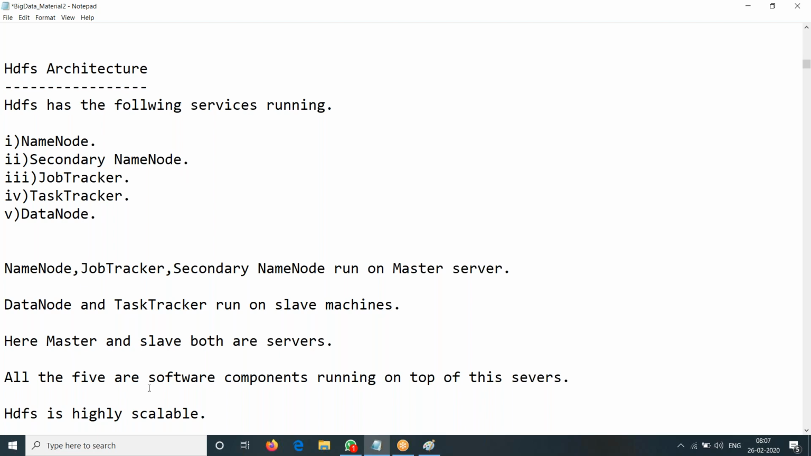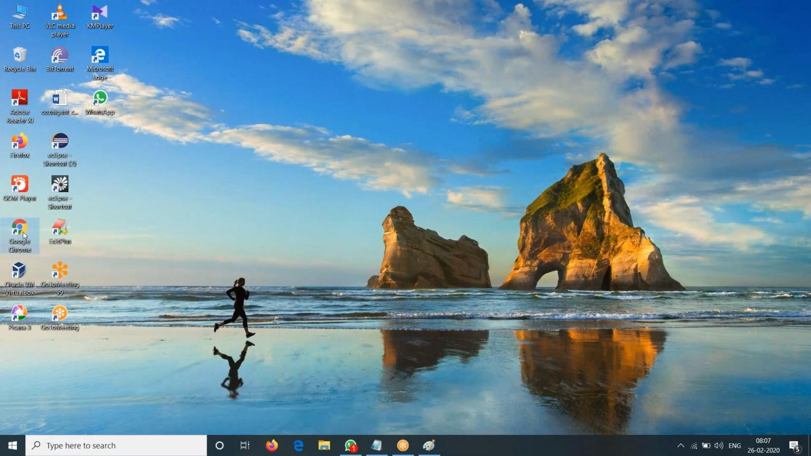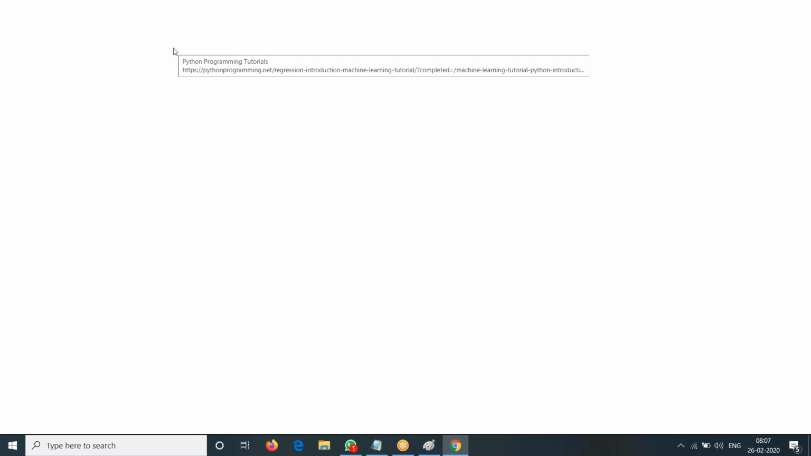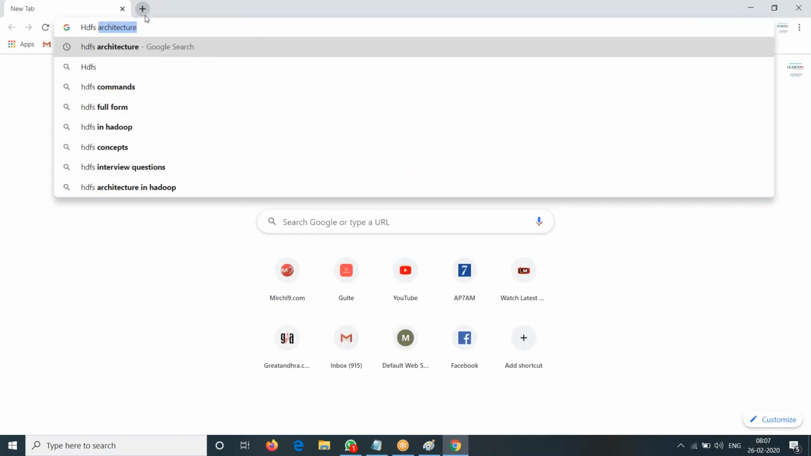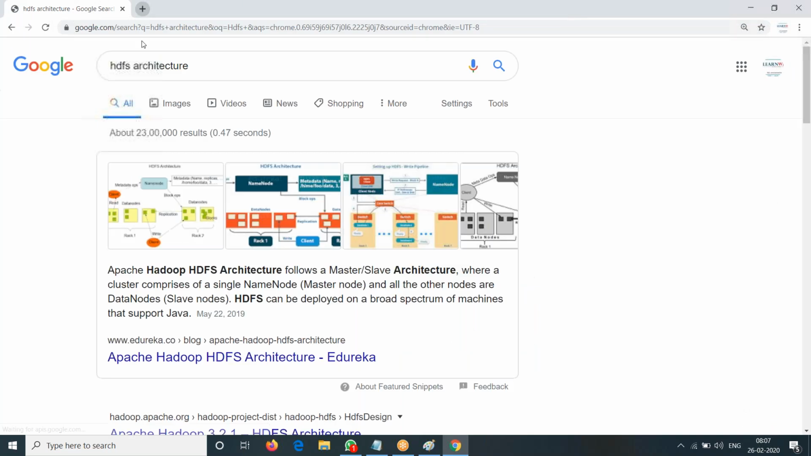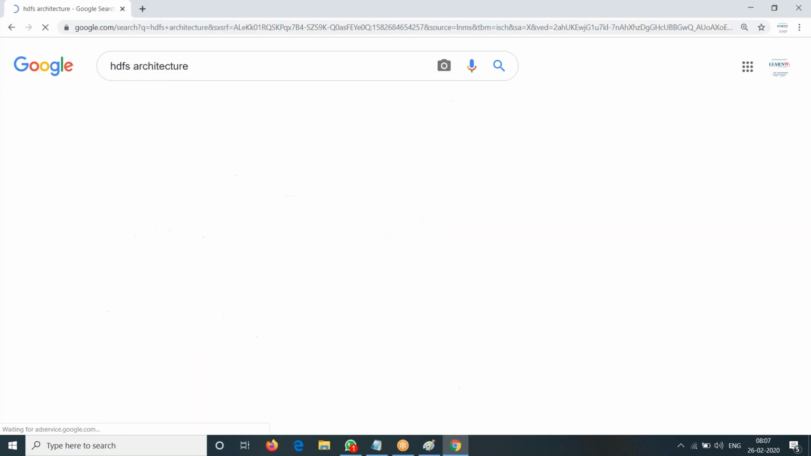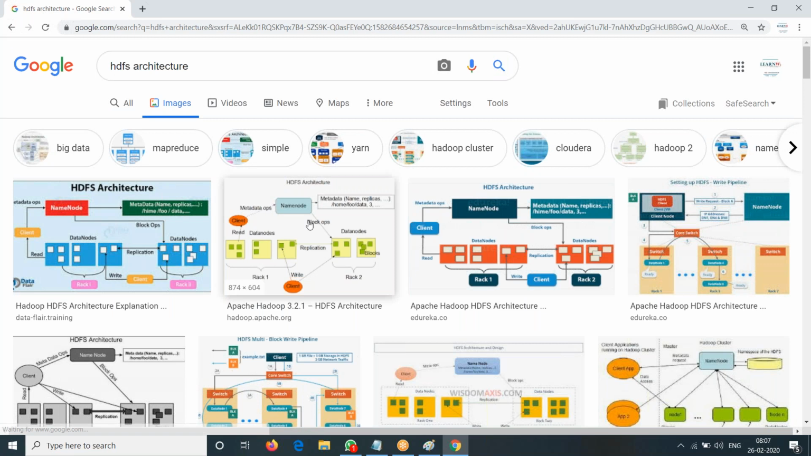Okay, fine. We can get some from Google itself. So for the HDFS architecture, you can go through some images. That will be fine for us. We need something where it shows everything for us.